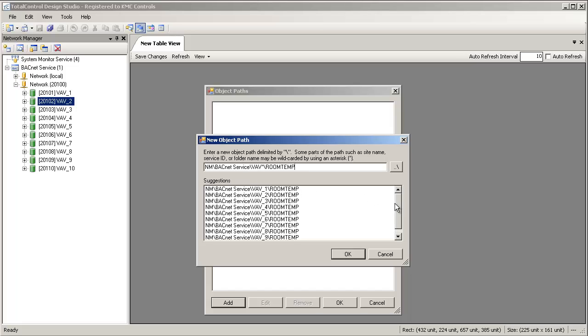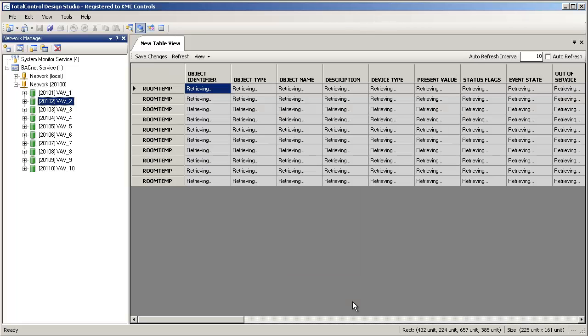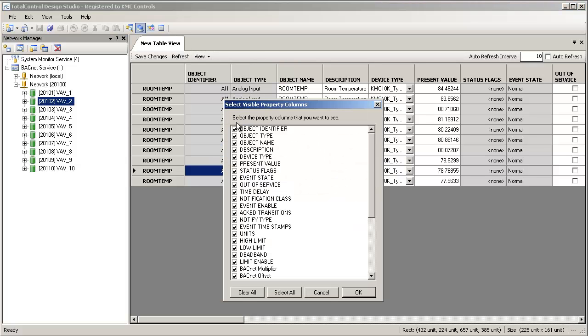In the suggestion box we can see that the desired points have been targeted and we can click OK to add them. Now although there were 10 points that appeared in the suggestion box, this is a wildcard path, so it will only appear as one object path. Now we can click OK to return to the table view, and Design Studio will begin retrieving the data for the points that we targeted. We can then tailor this view by hiding properties that we are not interested in. In this example, we are only interested in present value.